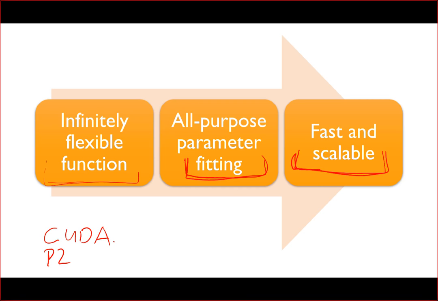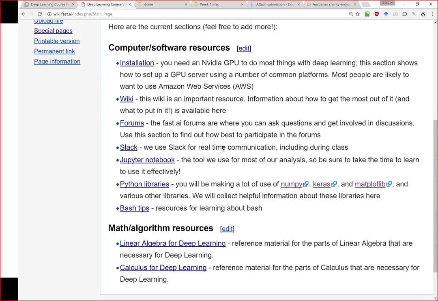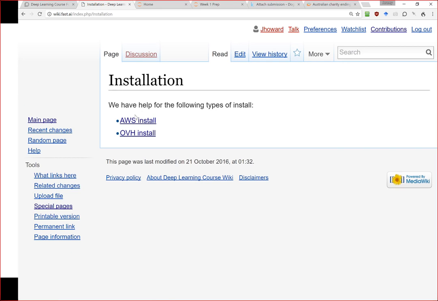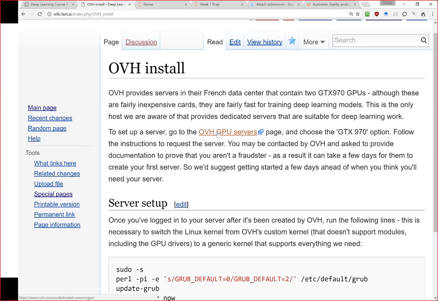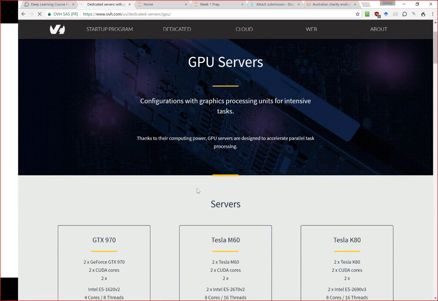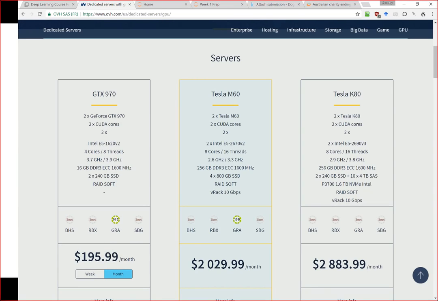The other thing that I've done is on the wiki, I have added some information about getting set up. Here we are, installation. There is actually quite an interesting option called OVH. I'm sure by the time this is a MOOC, there's going to be a lot more, but this is the only company I've come across who will give you a by-the-month server with decent deep learning graphics cards on it. And it's only $200. And to give you a sense of how crazily cheap that is, if you go to their page for GPU servers, you'll see that this GTX 970 is $195 a month, and then their next cheapest is $2,000 a month.